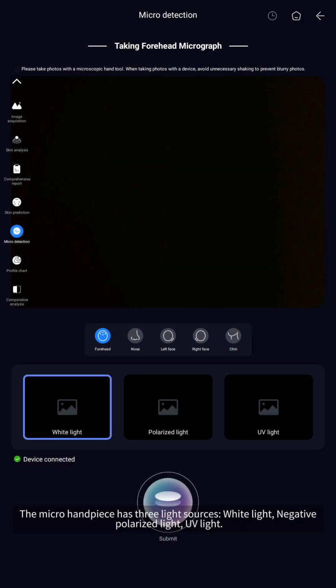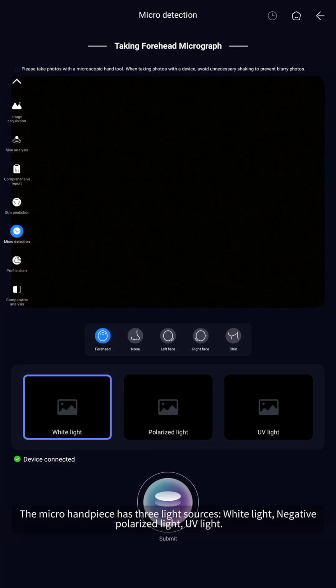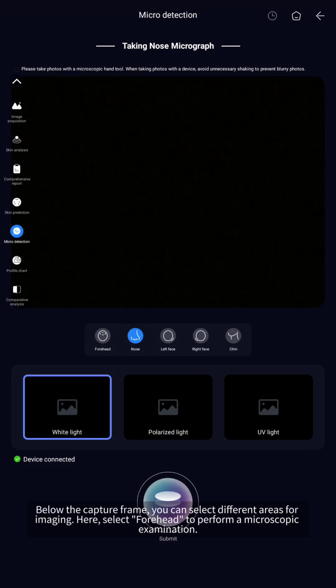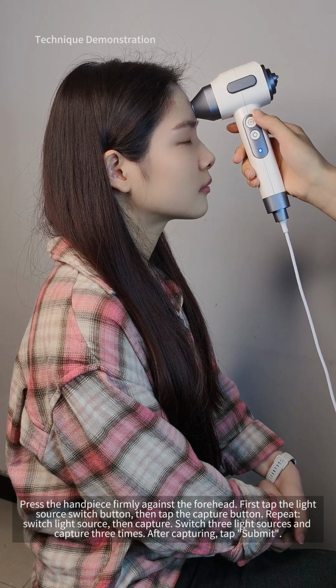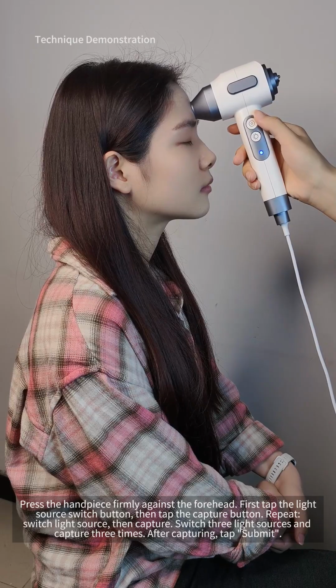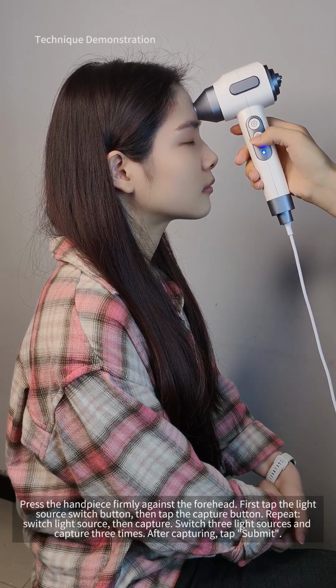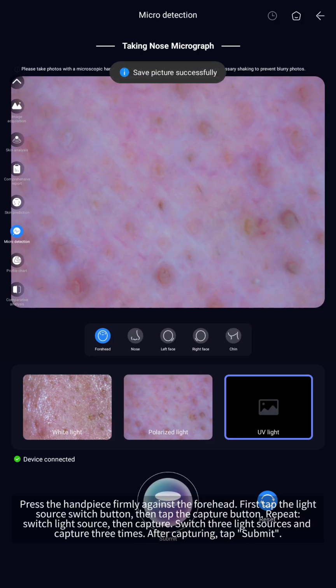The micro handpiece has 3 light sources: white light, negative polarized light, UV light. Below the capture frame, you can select different areas for imaging. Here, select forehead to perform a microscopic examination. Press the handpiece firmly against the forehead. First tap the light source switch button, then tap the capture button.